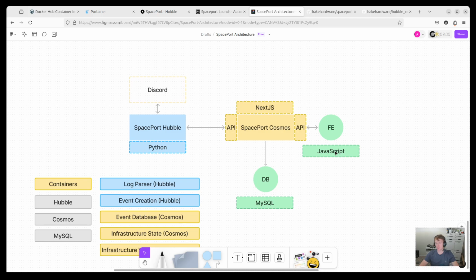It's very similar to React. In fact, almost identical for the front end to React, and then you have the database, and that's MySQL, and that'll also be a Docker container, which is super easy to deploy.